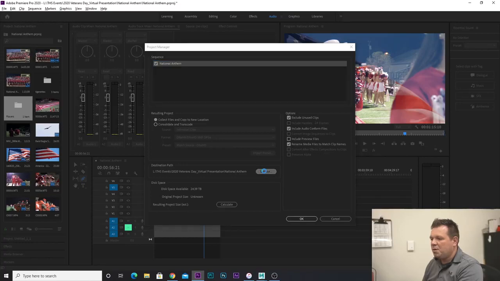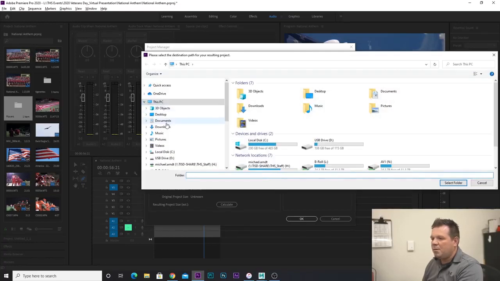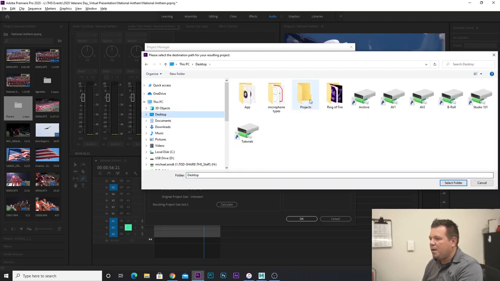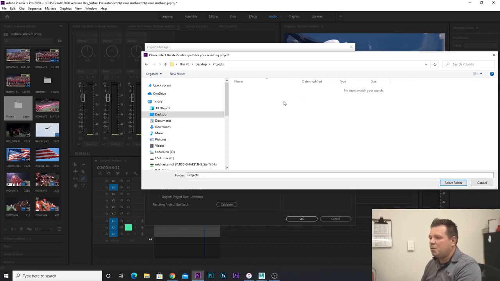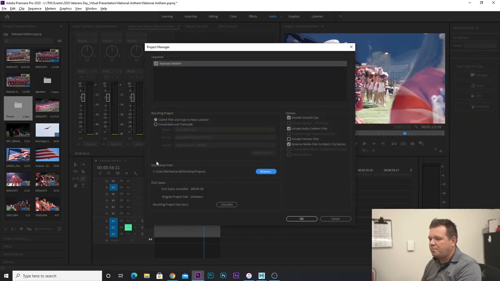Next important thing to do is select your destination path. So we're going to go ahead and click Browse. And like I said, I'm going to select the desktop. I created a folder on my desktop called Projects, and that's where things are going to be stored for now. I can move them later, wherever I want. Then I'm going to click Projects, and there we are. Click Select Folder. So you can see Users, Desktop, Projects. There you go. Disk space available.